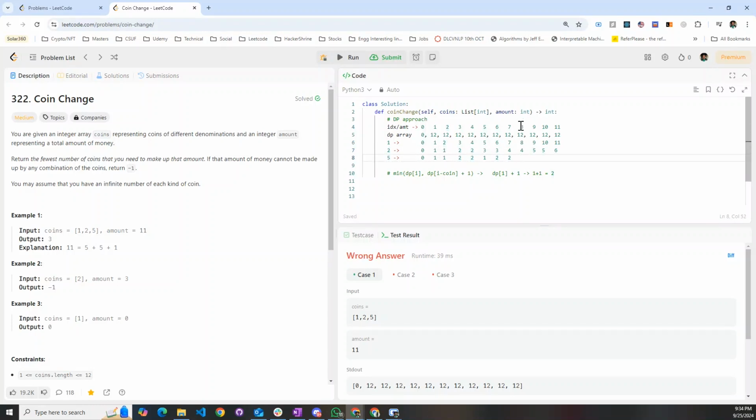Come over here, 8. For 8 we'll do either 4 coins, minimum coins, or we'll use 8 minus 5, that's 3. 2 plus 1, 3. So 3 is the minimum, so 3. For 9 it's going to be 3 again, because we'll take 5 and 2 times 2.